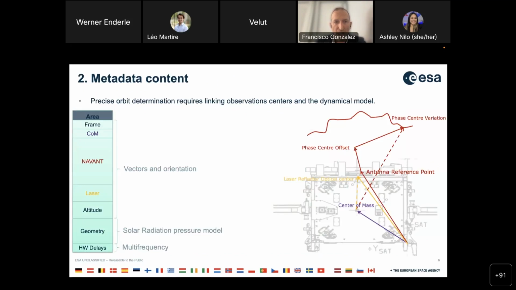We have the area of vectors and orientation in space, information required on the geometry for the solar radiation pressure model, and finally the hardware delays for multi-frequency users. I will shortly describe where each set of information is coming from so that we can understand what is being released.